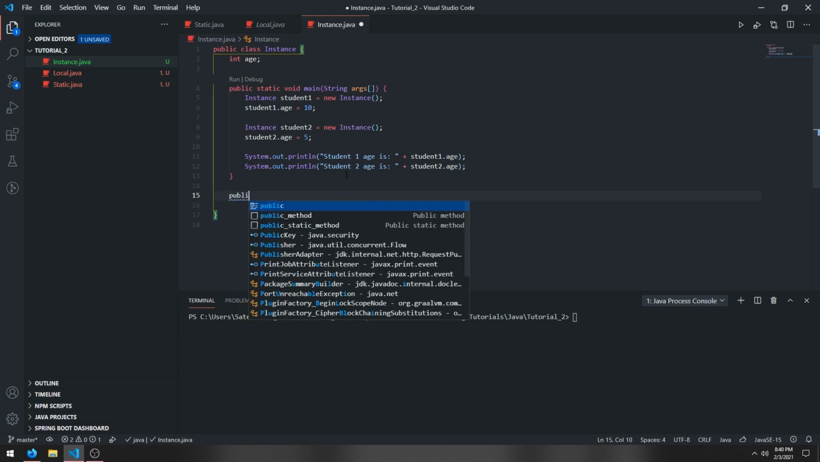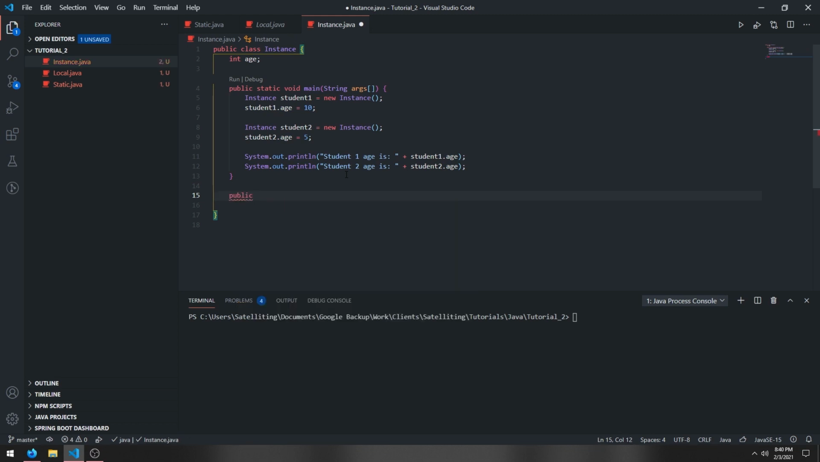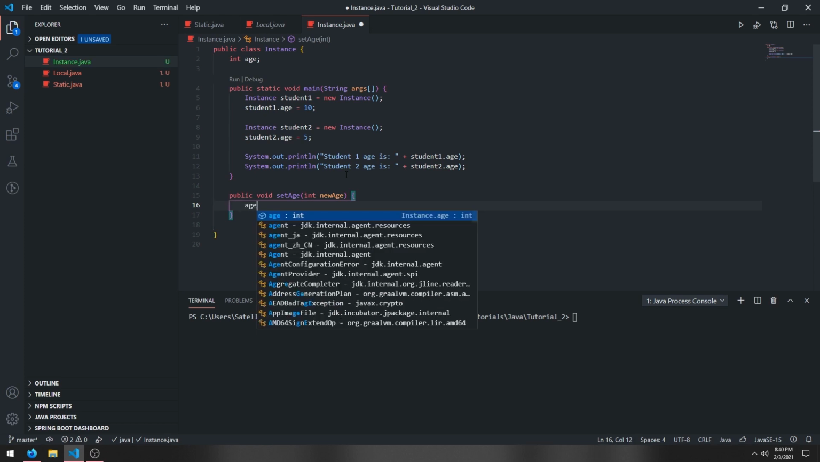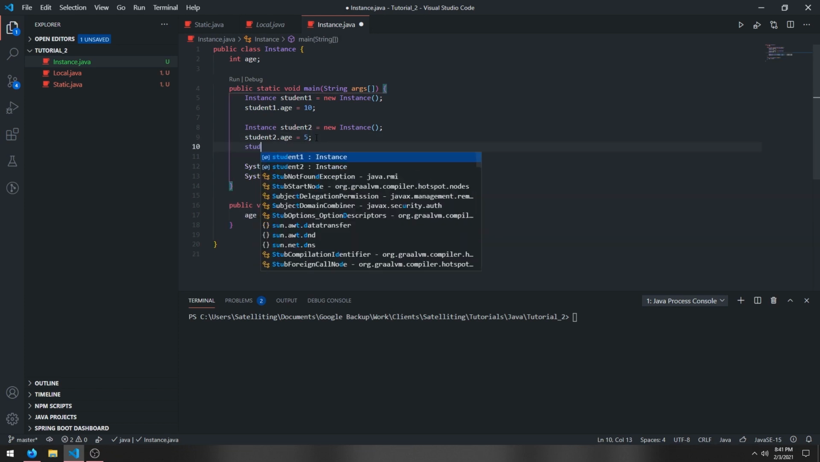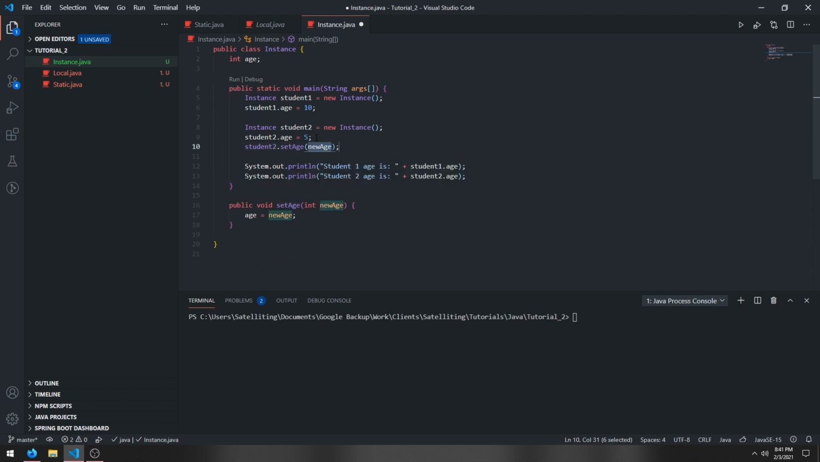Let's say, for example, I wanted to set the age with a function. We could do public void setAge, passing in an int for the new age that we want. Then we do age equals newAge. This function takes the current age and makes it equal to the new age that we passed in. For example, we have Instance student2 equals new Instance, and student2.age equals 5. If we did student2.setAge and set it to 10, this would now print out the age 10. So that's a brief breakdown of what instance variables are.